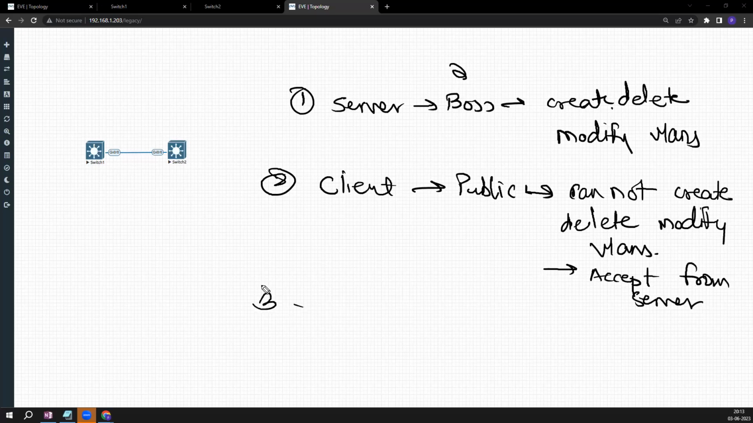Third one is transparent. Who are transparent? Sir, it will not make any changes at its own end. It will just pass on the information to the next switch. So transparent mode is nothing but a rebel mode. They will not listen to the server. They will do what they want to do, in simple words. So any of the details received from the server to transparent will not be accepted.